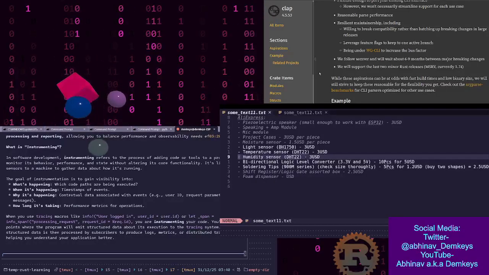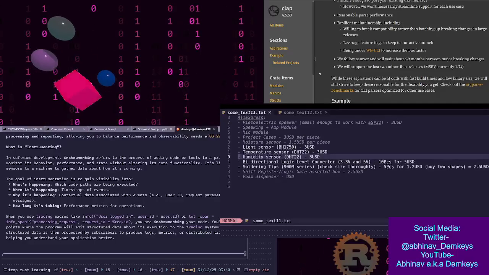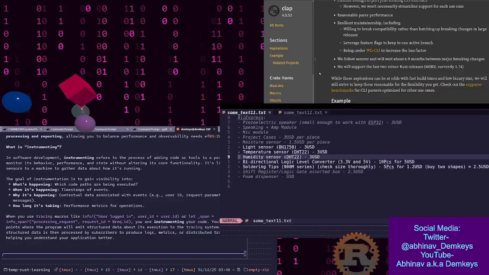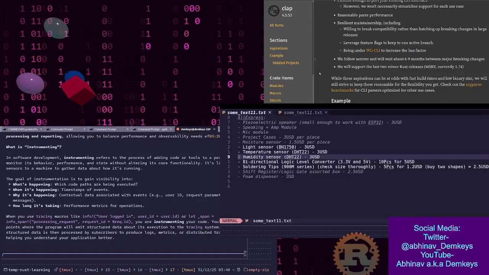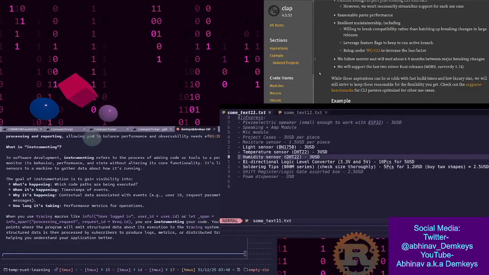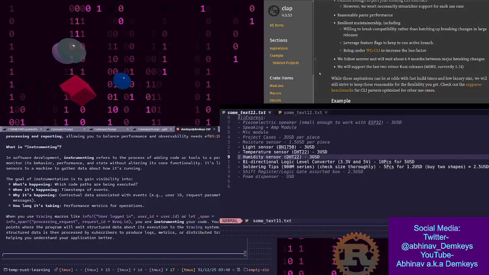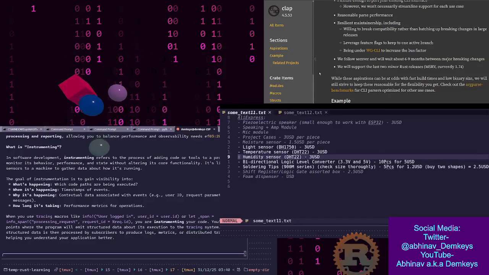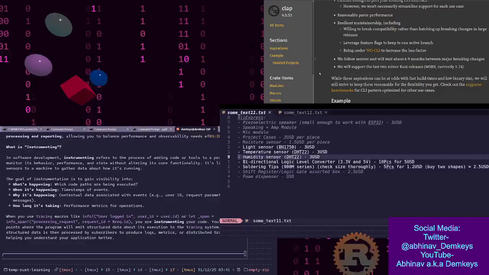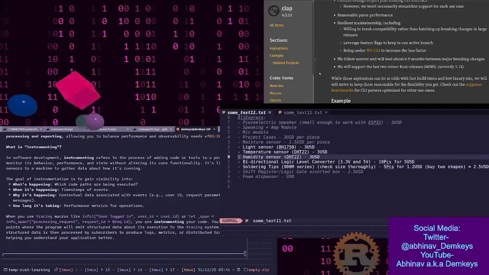When you use tracing macros like info or let span info, you are instrumenting your code. You're adding points where the program will emit structured data about its execution to the tracing system. This raw structured data is then processed by subscribers to produce logs. Wait, okay, tracing is the tracing system.